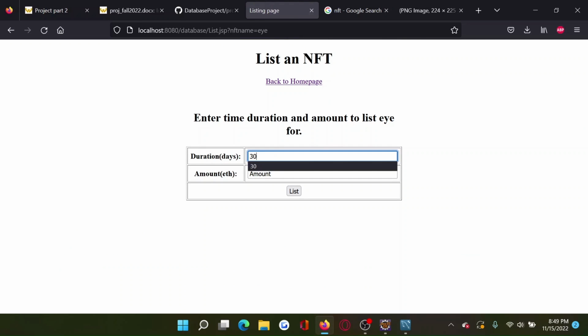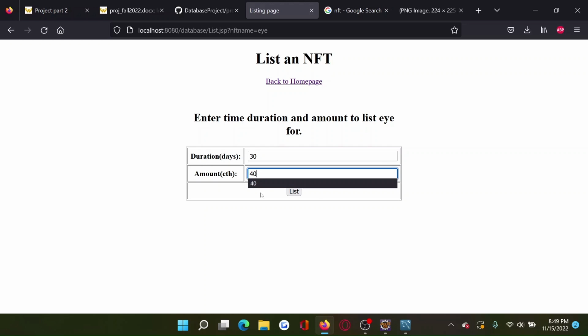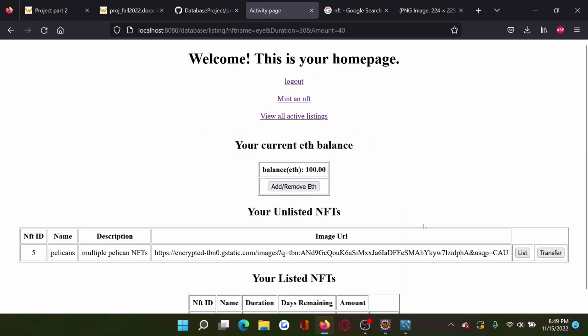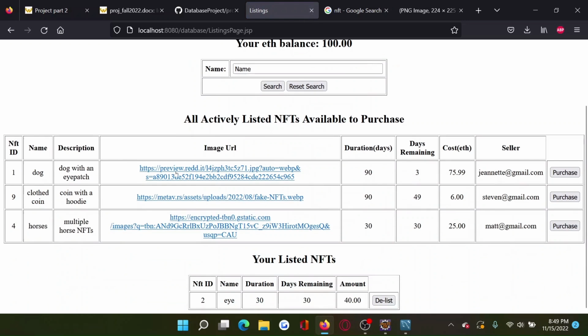Same thing as before, set it as any duration I want, and we'll set it this time for 40 Ethereum. Now, if we go to active listings, we can see that now Rudy has it listed for 40 Ethereum with 30 days, and yeah.